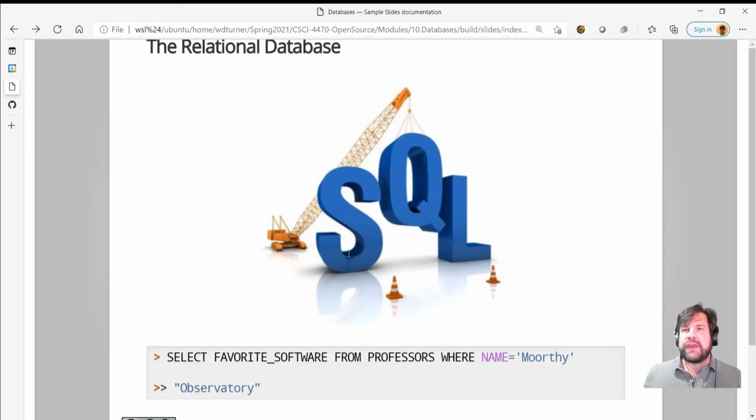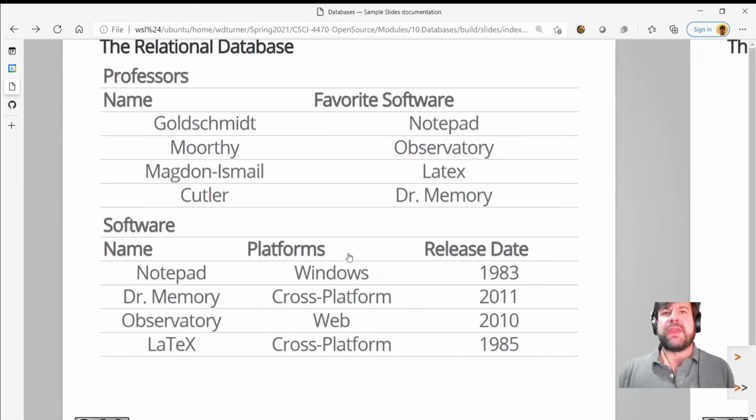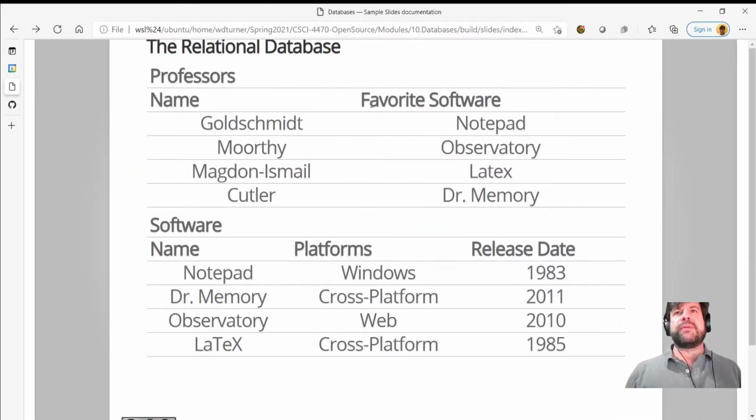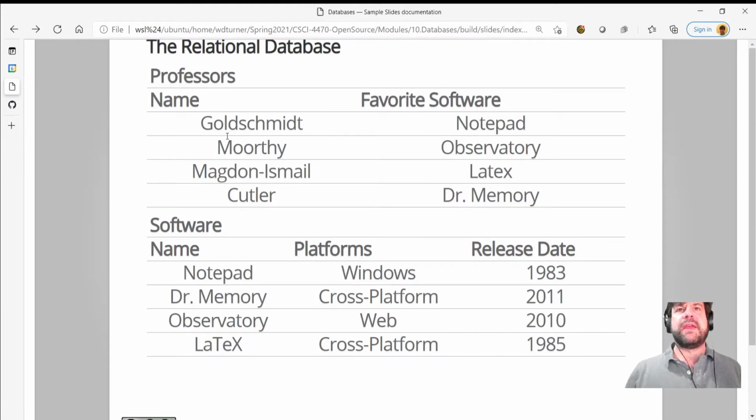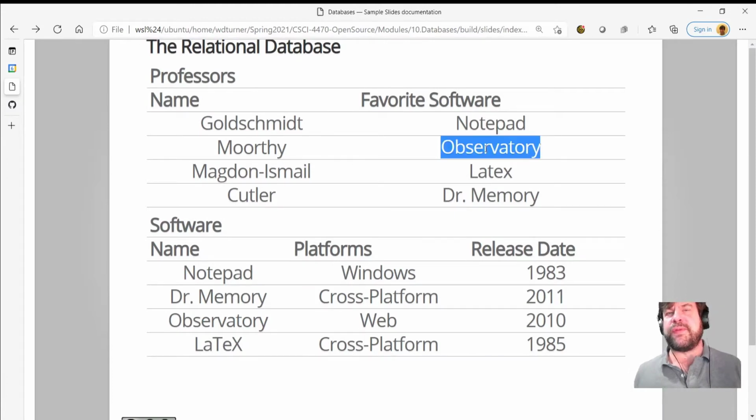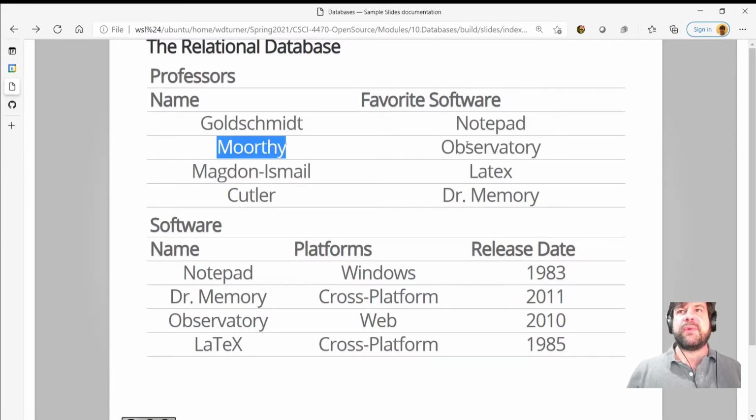And then we can do things like this. We can use SQL to do something like: select favorite software from professors where name equals Morphe. What that'll do is go into our professors table, and we will select and print out the favorite software field where the professor's name is Morphe, and that would give us Observatory. That's a simple query on one table.